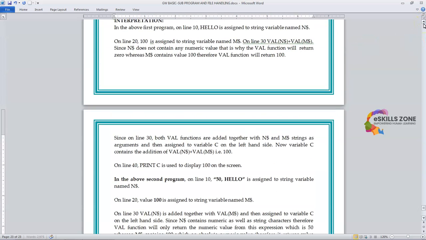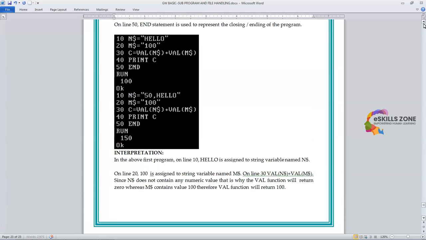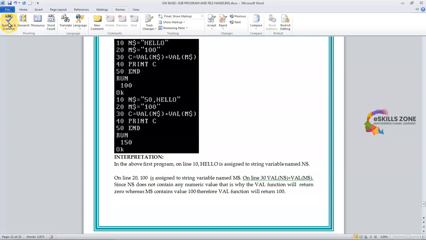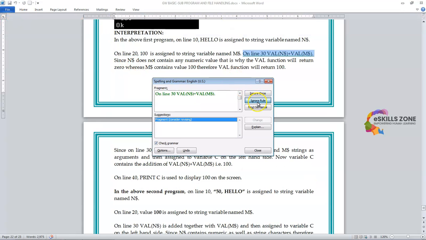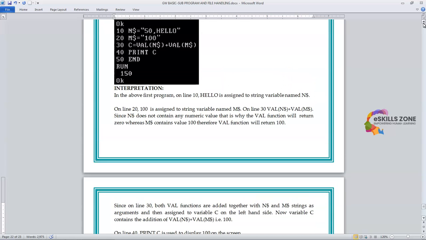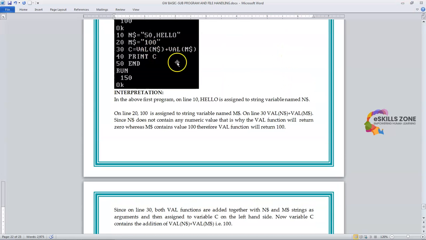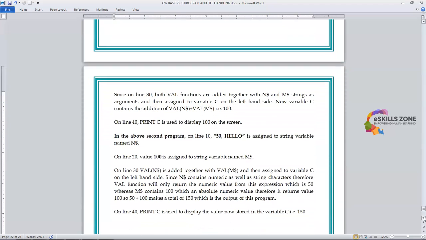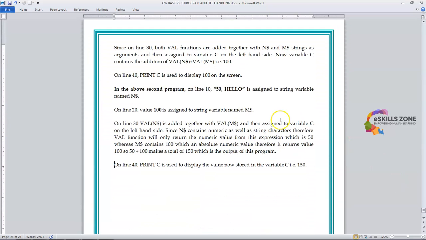I've discussed the execution line after line to understand the concept of how this function returns the value of numeric and non-numeric values. In case of non-numeric values, the VAL function always returns 0, whereas in case of numeric values it always returns the value of the numeric values, like 100. But whenever there is a combination of numeric and non-numeric values, the VAL function only considers the value of numeric values and ignores the non-numeric value, returning a 0 in place of all the string characters.